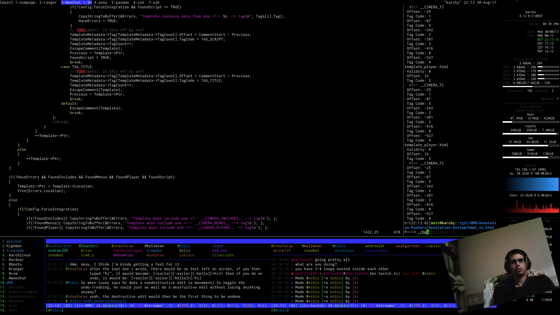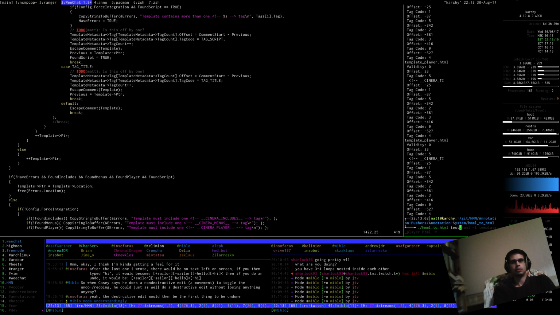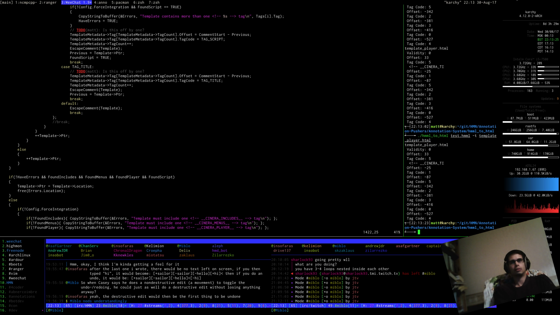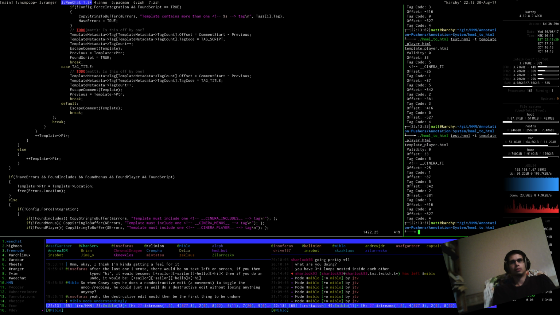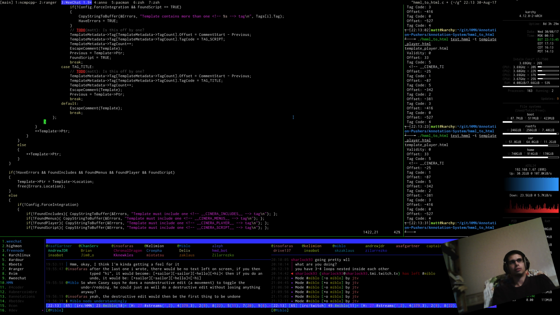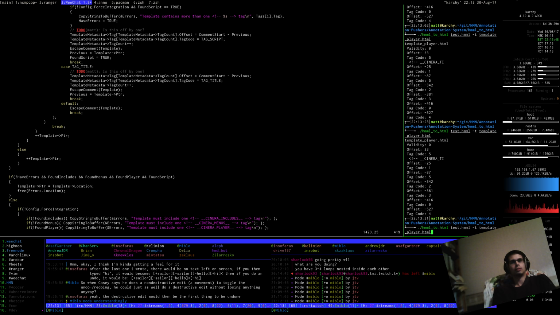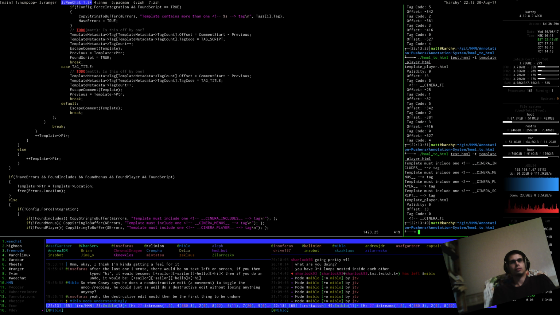Could I actually do this on just the one file? Yeah. So that seems to be setting the offset exactly the same, whether or not I break here. Right there. Now we're getting this error, and we're only getting one tag.